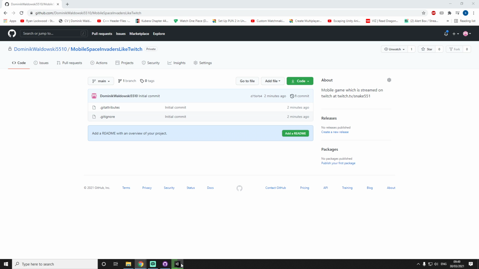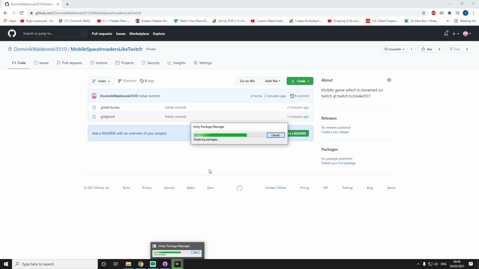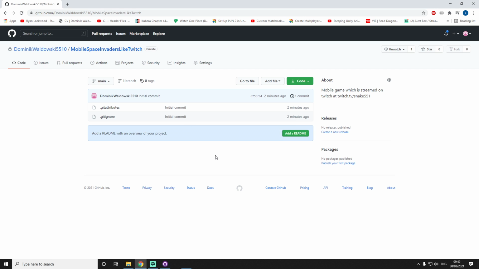Ooh, I don't like the icon that Unity is showing. I hope I am actually using the right version. It might be too recent. We'll have to redo the project or just downgrade it to a lower version.